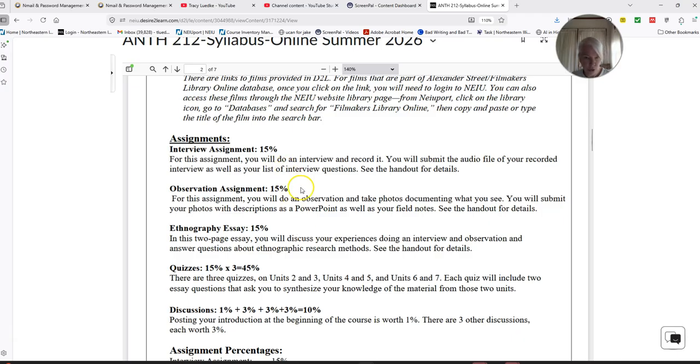I encourage you, by way of preparing for what you're going to be doing in the next 6 weeks, to go ahead and read those handouts. Just in brief, you're going to do one interview assignment where you're going to be doing an interview, recording it, and you're going to submit both that audio recording and the questions that you asked.